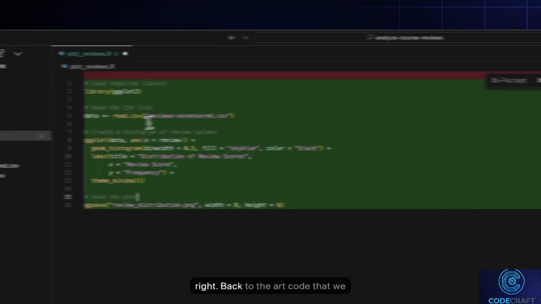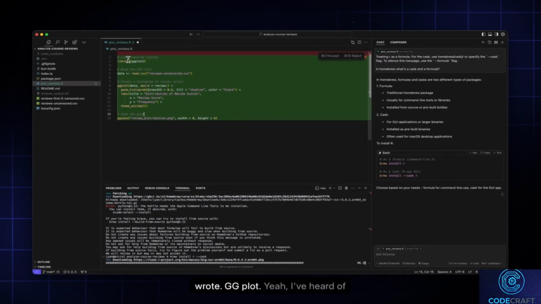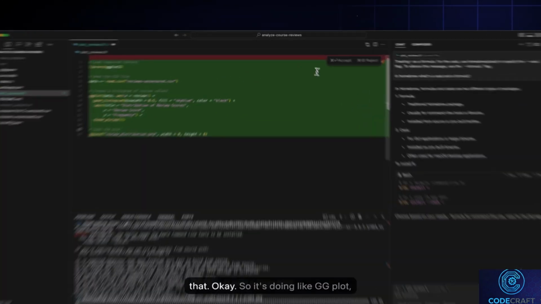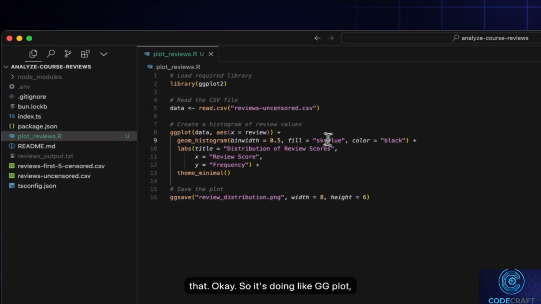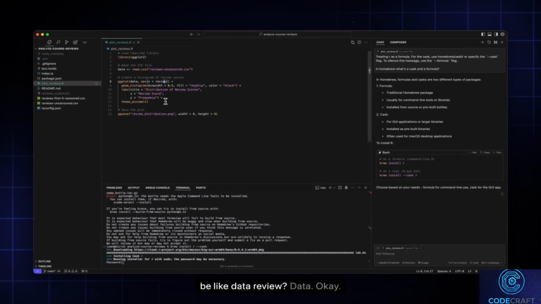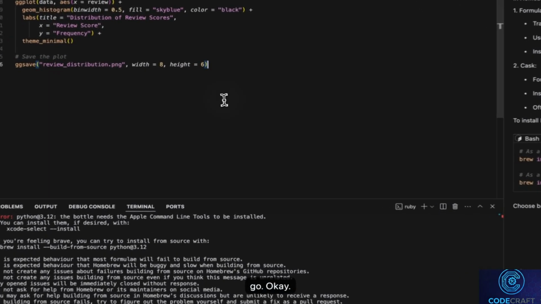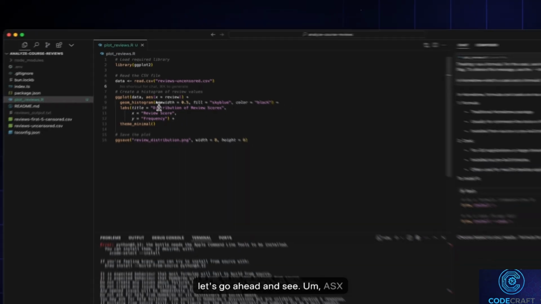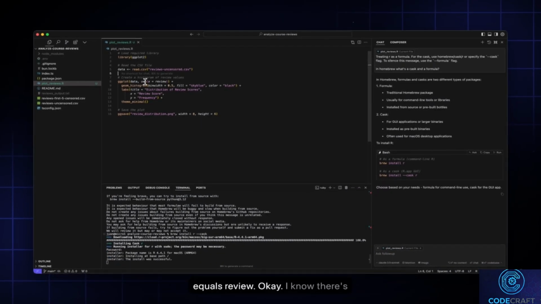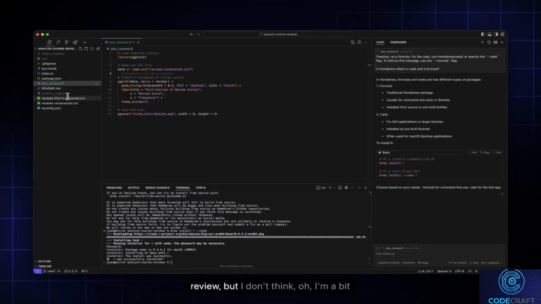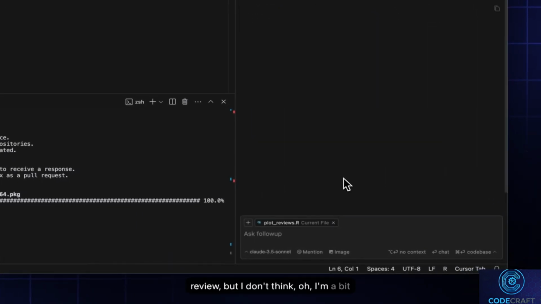That's awesome. All right, back to the R code that we wrote. ggplot. Yeah, I've heard of that. Okay, so it's doing a ggplot histogram. Let's see: distribution of review scores, review score frequency, theme minimal. Okay, but wait, where's it getting the... Oh, okay. aes x equals review. Shouldn't it be like data review? Data. Okay. So let's go ahead and see. aes x equals review. Okay, I know there's review, but I don't think... Oh, I'm a bit dumb.